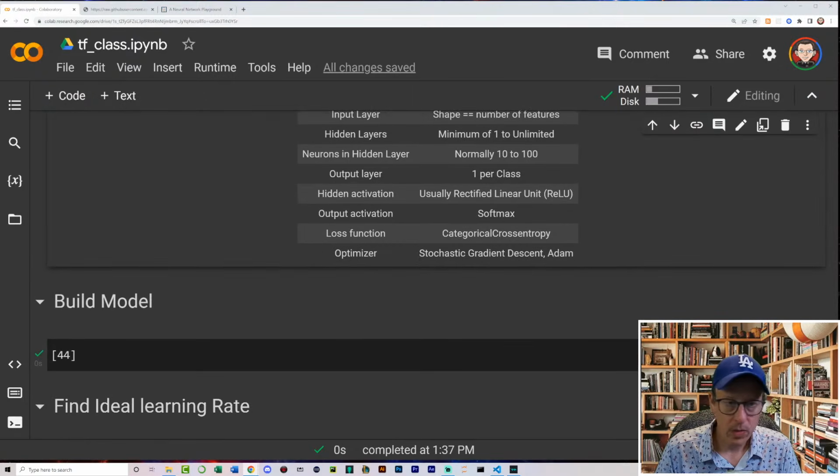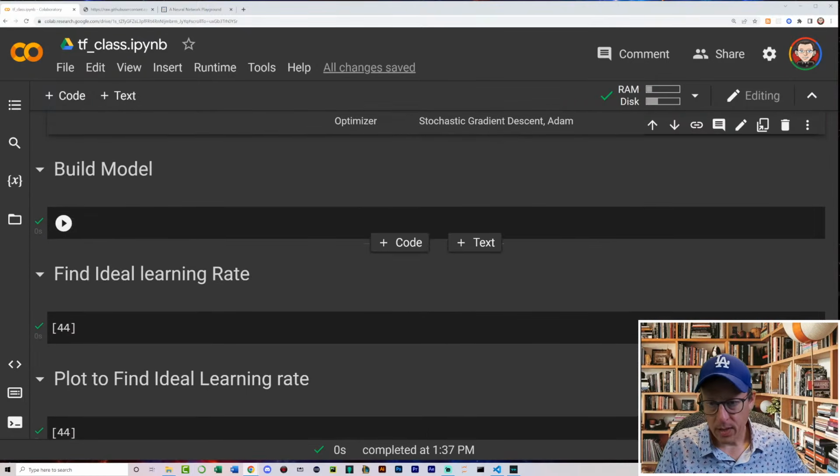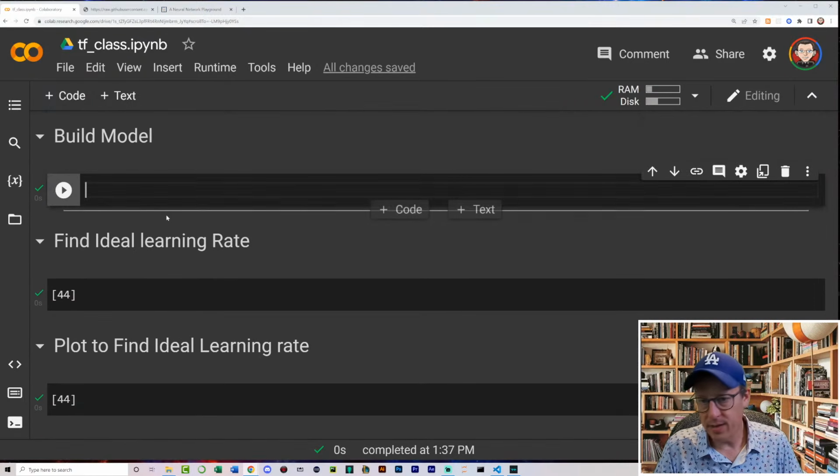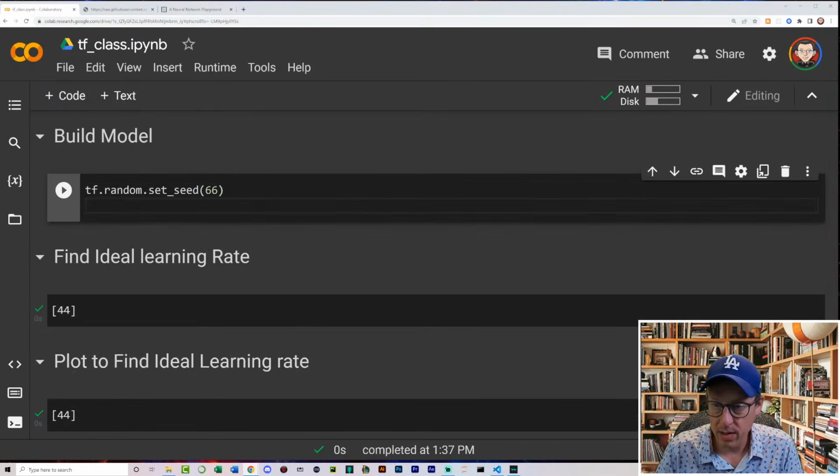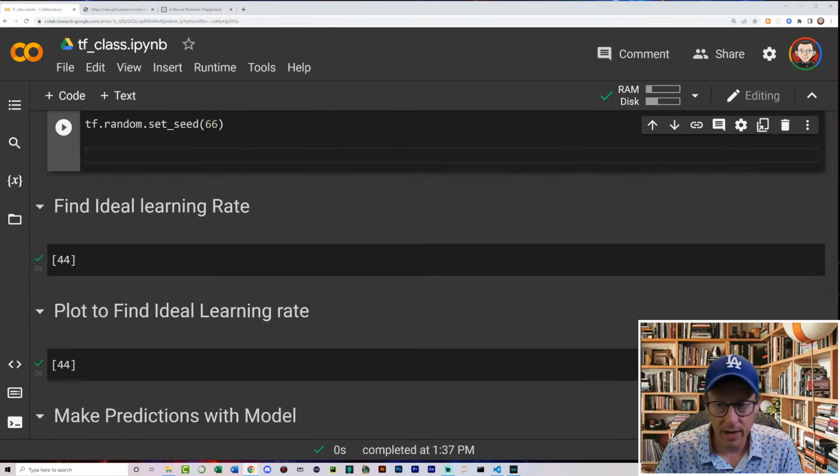Okay, now we just build our model again. It's kind of amazing. If you do this 10 times, you'll probably memorize all of it. It's just that easy. You do the same thing over and over again. So let's do set seed, and I'm just using 66 because I don't know. It's just a thing that I've always done, and I don't know why I picked 66. Maybe it's important to somebody somewhere in the universe.